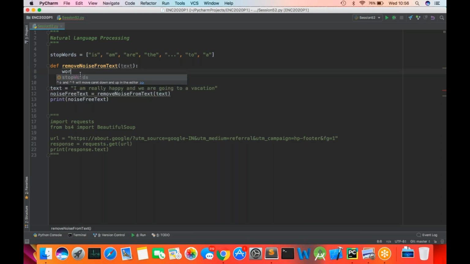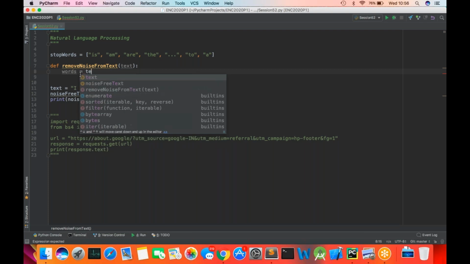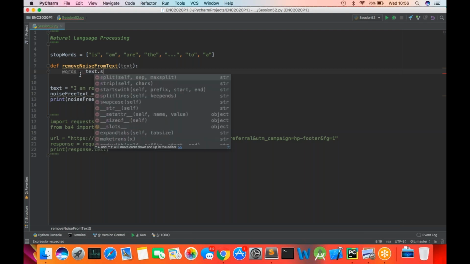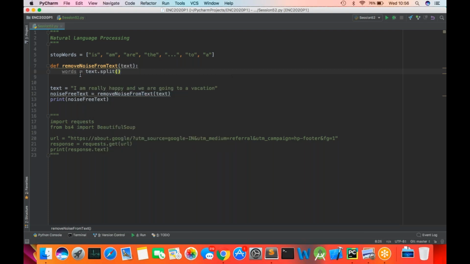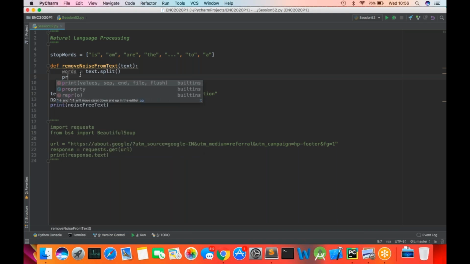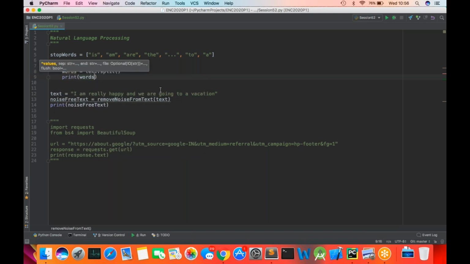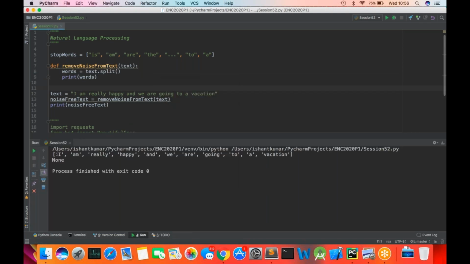So first of all, let us take all the words, which is going to be your text dot split, right? So the moment you say text dot split, let us print the words. I'm just gonna run the program. So what you see is I am really happy and we are going to a vacation, right? So I got a list of all the words. It split the data on the basis of space by default for us, right?